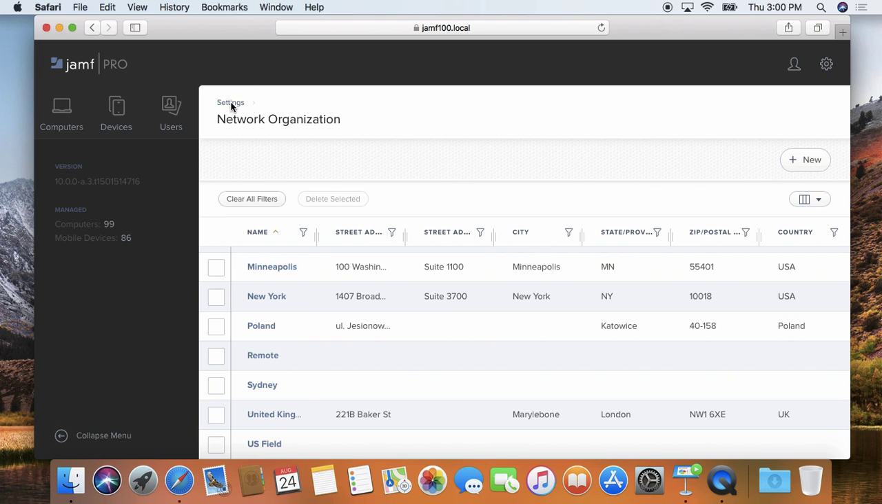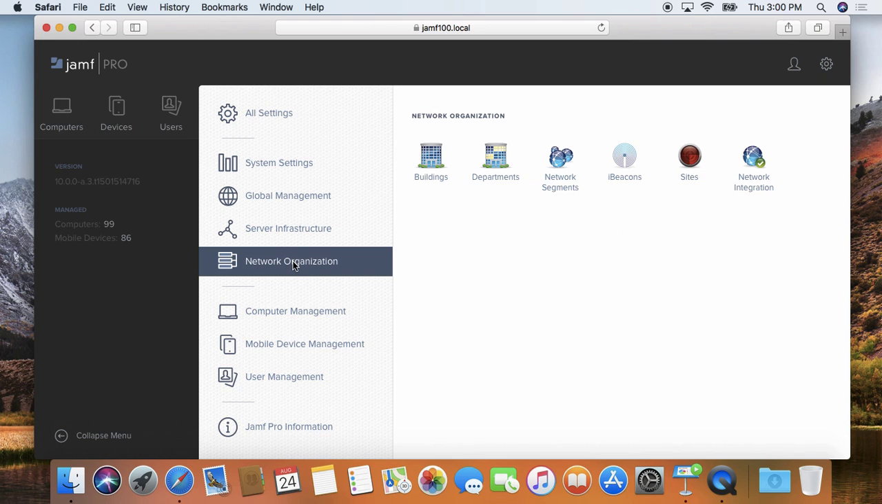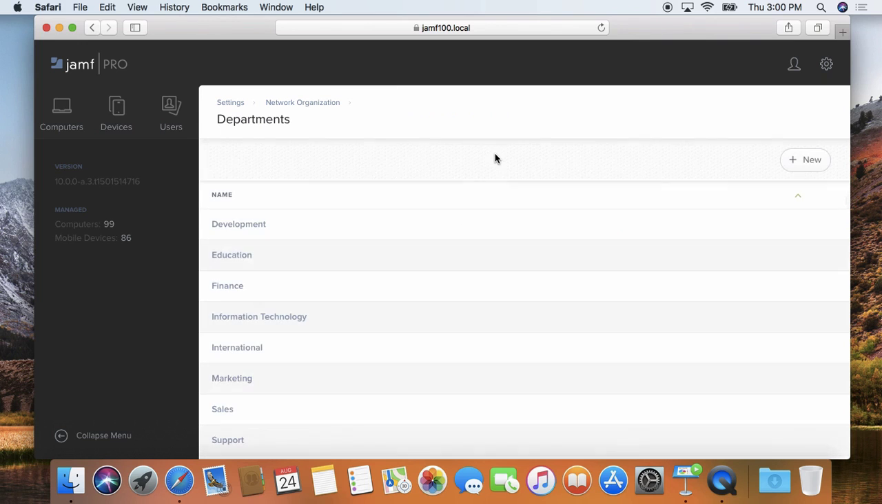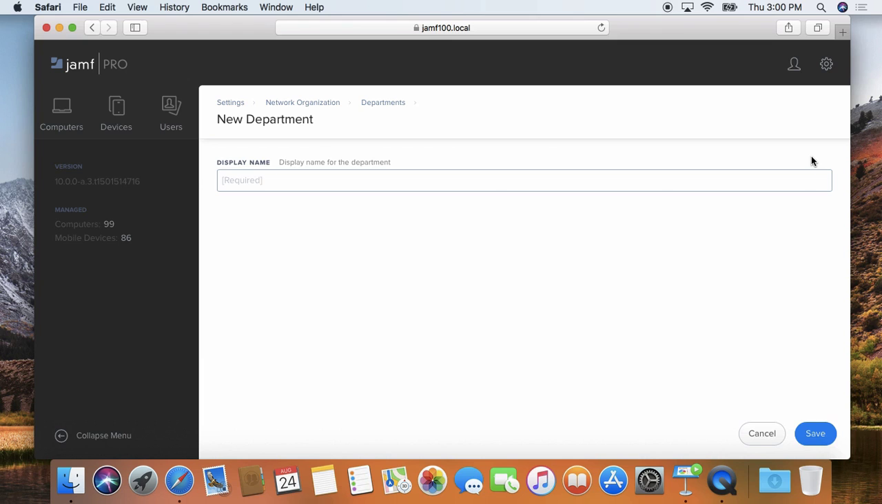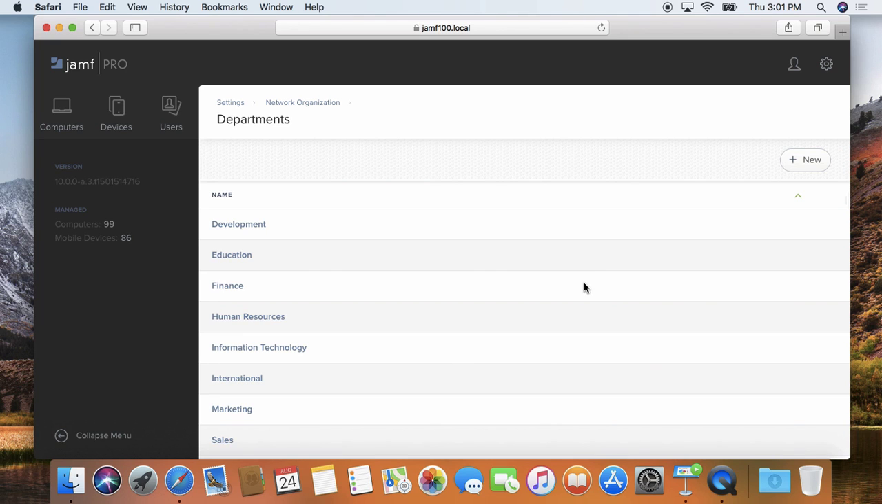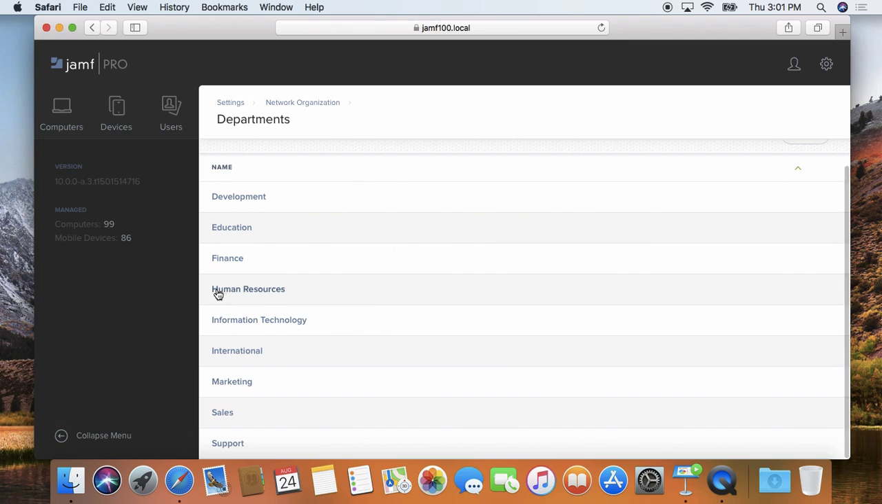Next, if I go back to Network Organization and click Departments, again, I've got some departments here that have been created. But let's say I want to create a new one for human resources. Again, it's as simple as clicking the New button in the top right-hand corner, typing in the name of my department, and hitting Save. Now I have a new department that I can begin assigning computers and mobile devices to. Once devices are assigned to these buildings and departments, they can later be used for scope, which is discussed in a future lesson.